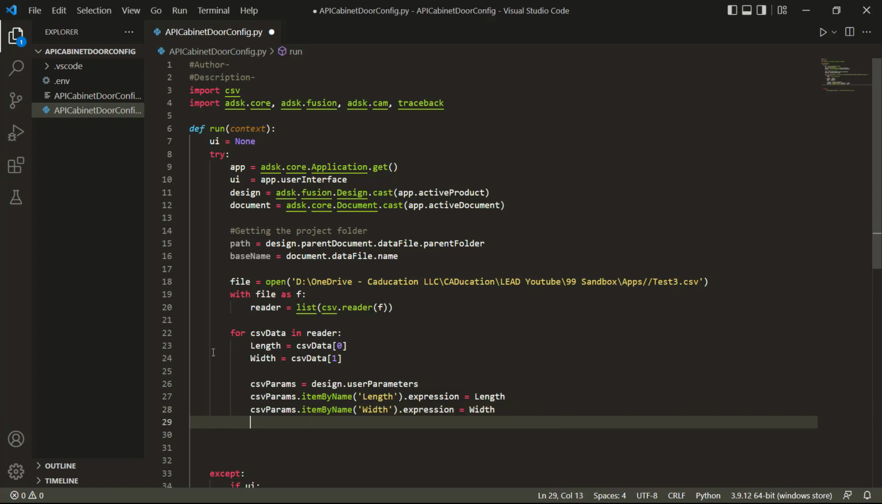So what should happen now is when we run through this program, it's going to modify the design each time it goes through. Notice that we still haven't used the path or the base name because these will come into play when we set up our new file name and when we save it. But right now we want to check to make sure this works.